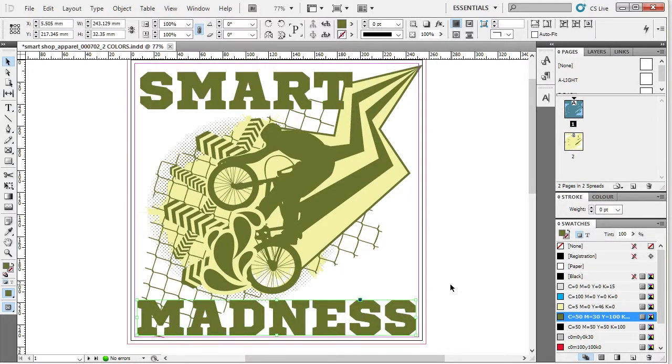We have objects like every other object here, and this is good because then when you send it to be printed, there are not going to be any mistakes. This is a good practice. Make sure to create outlines of your text and then save your file as something like my t-shirt design outlines, or converted, or whatever. Just make it a different version to send to your printer.